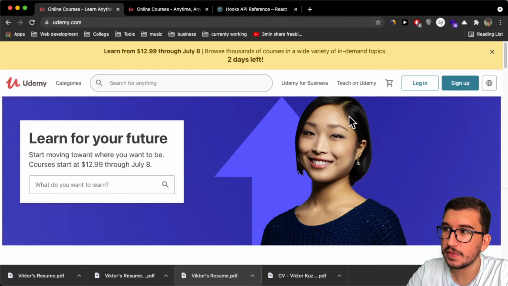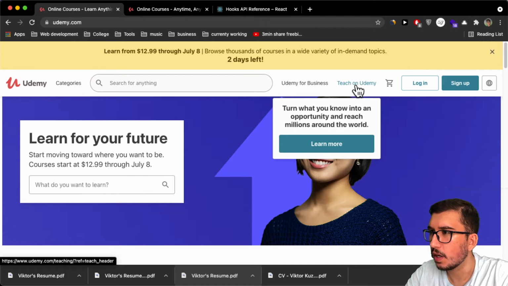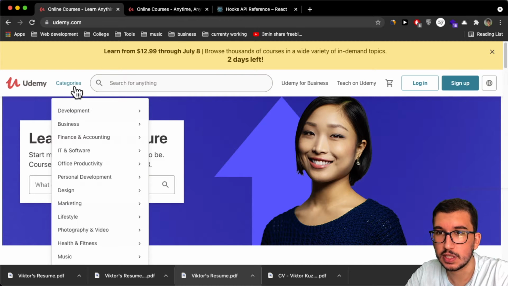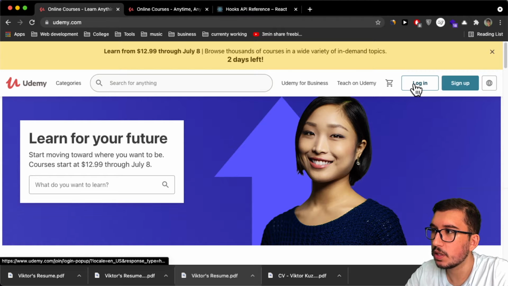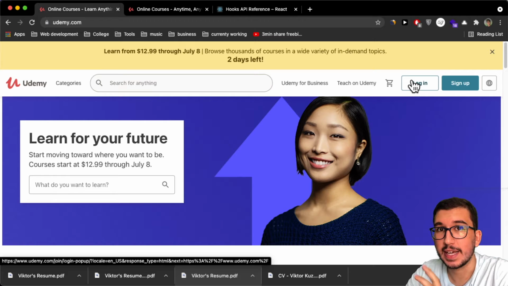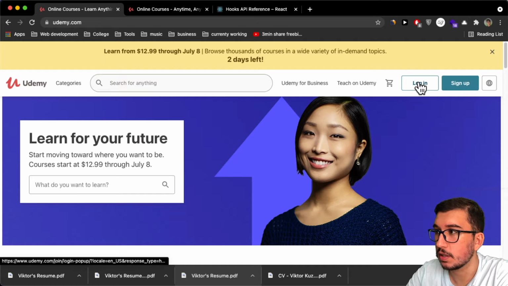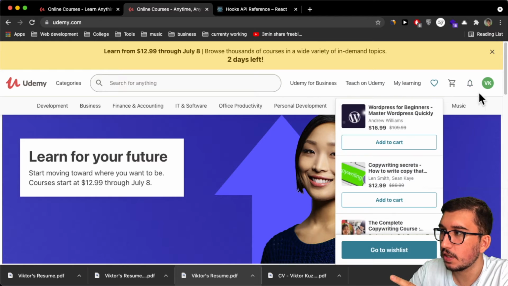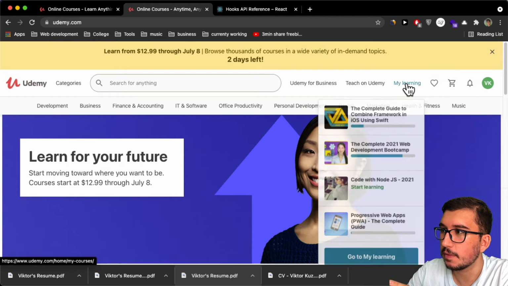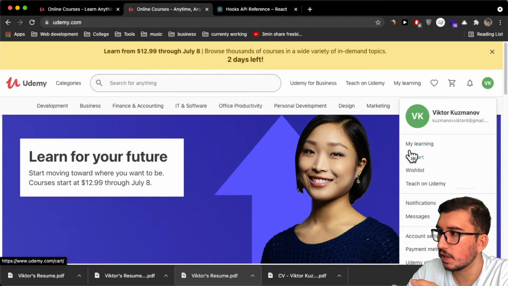Some of it is static, but some of it gets data from a server. For example, this Udemy for Business, Teacher, Udemy, of course, categories, etc., are all static. They're just plain hard-coded text. But based on the data, whether the user is logged in or not, we show two buttons so he can log in if he is not logged in. And if he is logged in, as you can see here, it shows different. The navbar renders differently, so it has this button over here, etc.